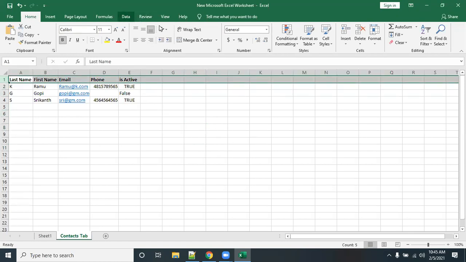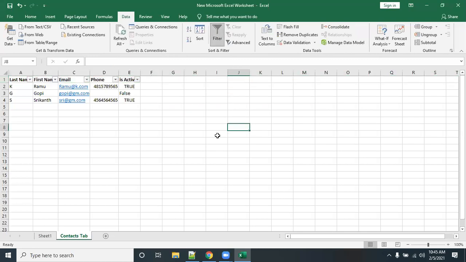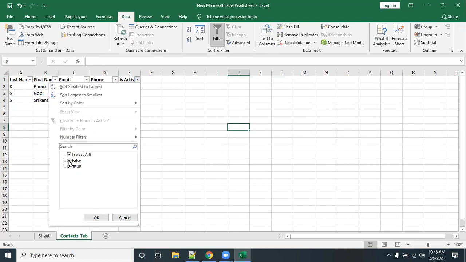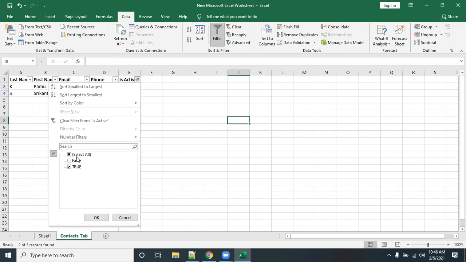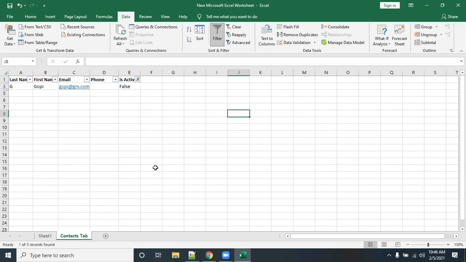Can I make it like this? Filter. Can I filter this one, removing this and making only true? Now it filters. It gives only the filtered result. Out of 3 records, it filtered some records and is presenting them on the screen. How many records is it showing? 2 records. Go for false. 1 record. Is it showing the filtered one or not?